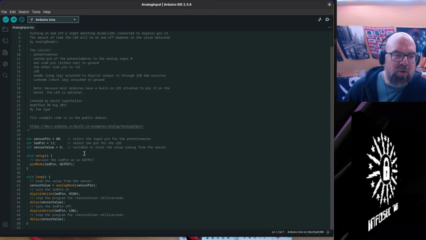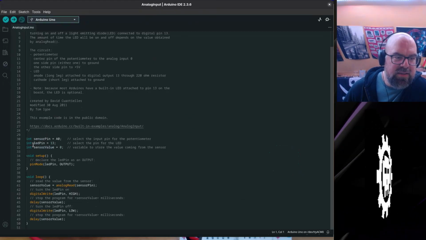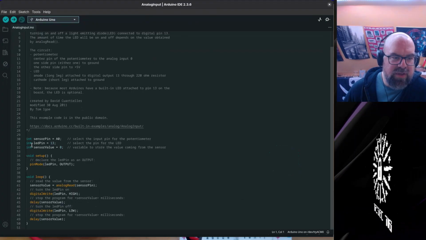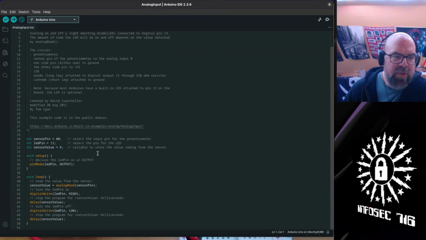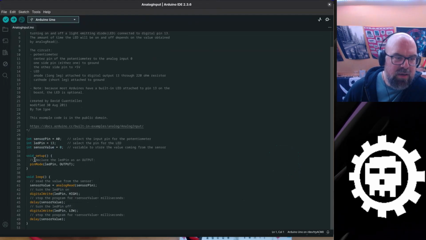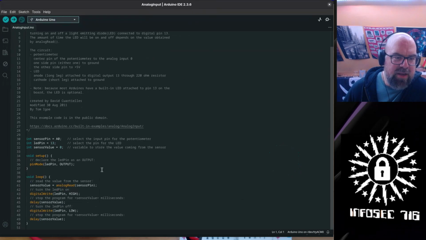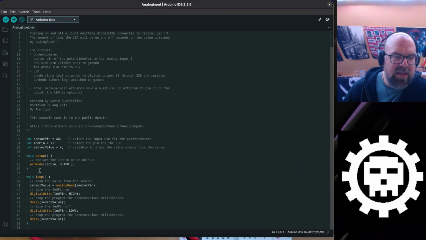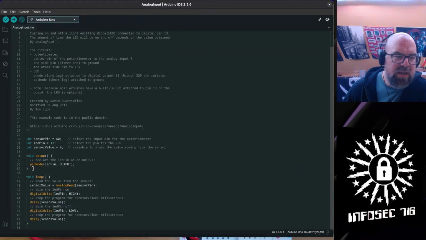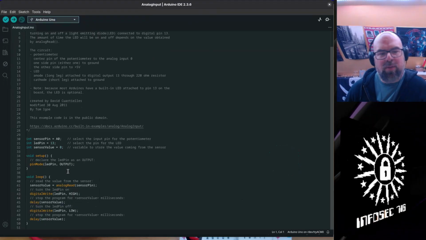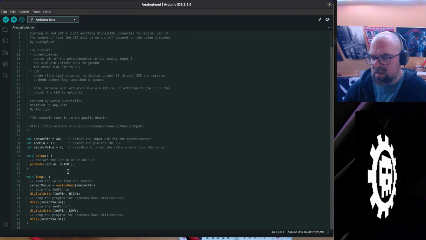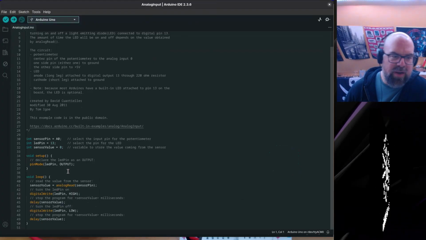So if we look at the code, we see sensor pin is A0, just like it was in the previous code. LED pin is 13, sensor value is 0. In our setup, and this is a leftover comment from my code, because this is what I hacked apart to make that example, the only thing we're setting up is that the LED pin is an output. So that is going to be our only output, pin 13, the LED pin for the Arduino.